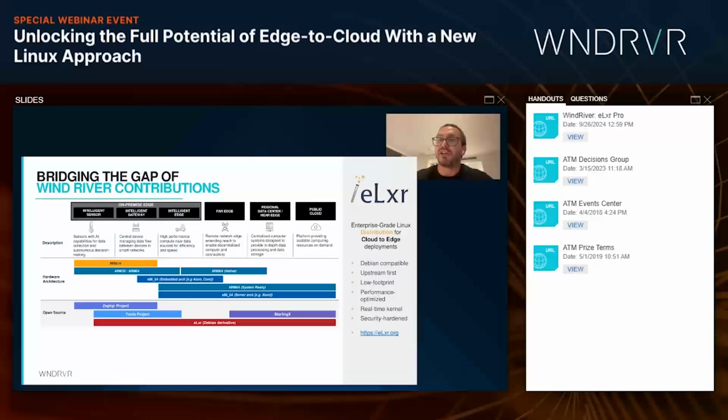Now, I want to talk to you a little bit about some of the key attributes associated with the eLxr distribution and open source project, and those are, one, low footprint. So what we mean by that is the installation and the initial footprint of your operating system is meant to be very small.